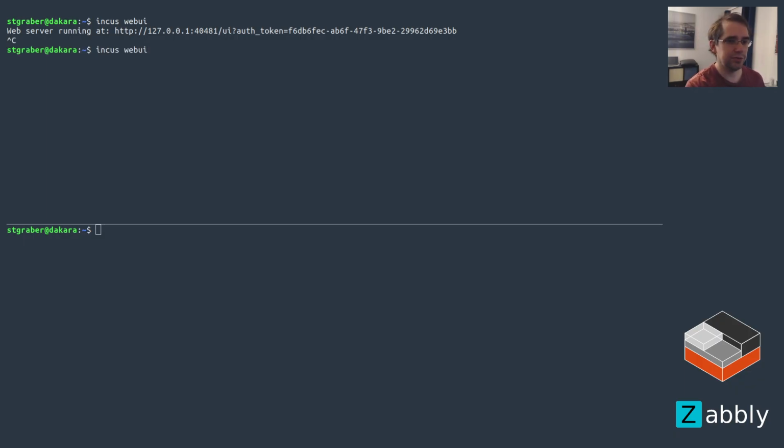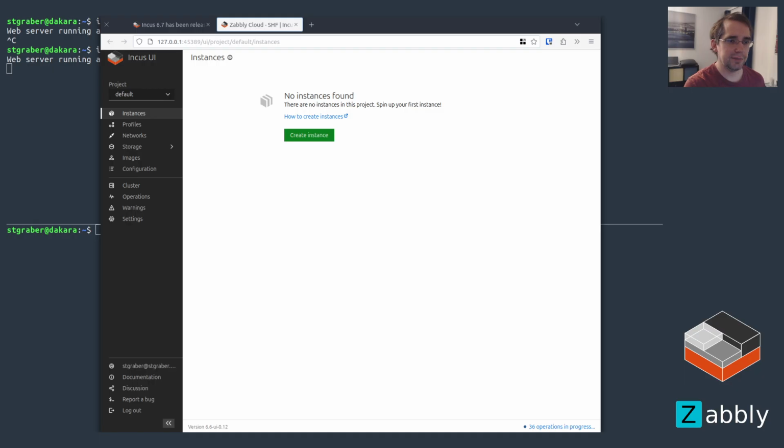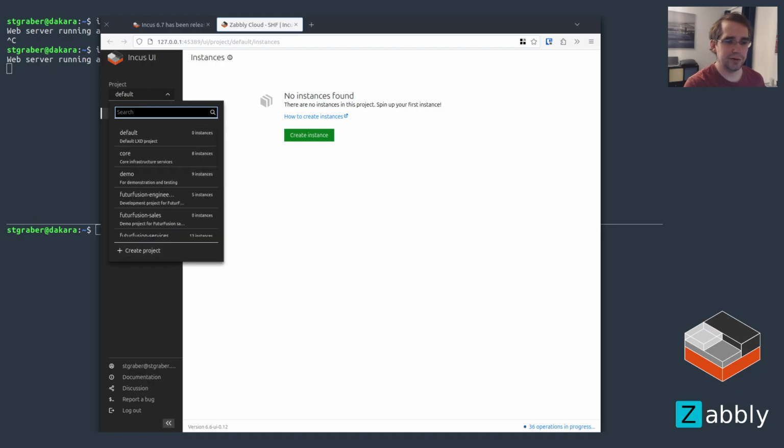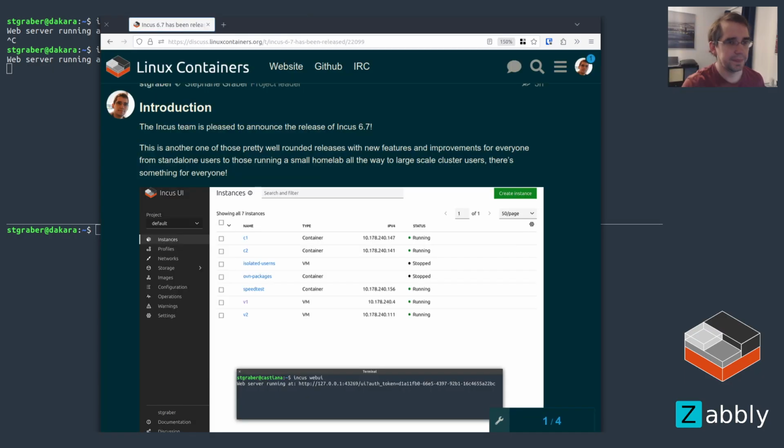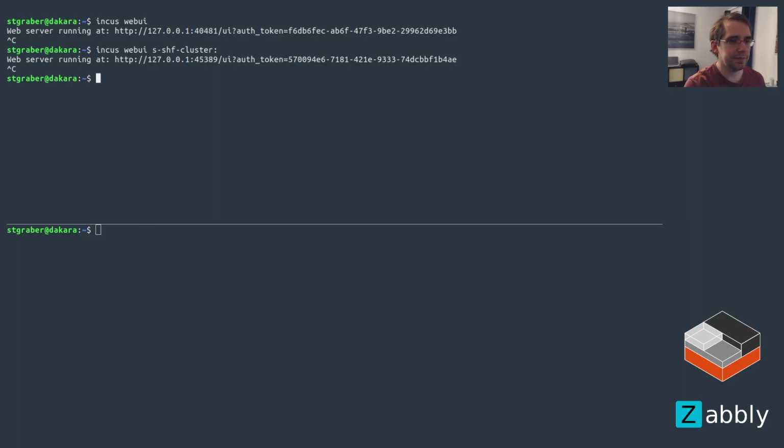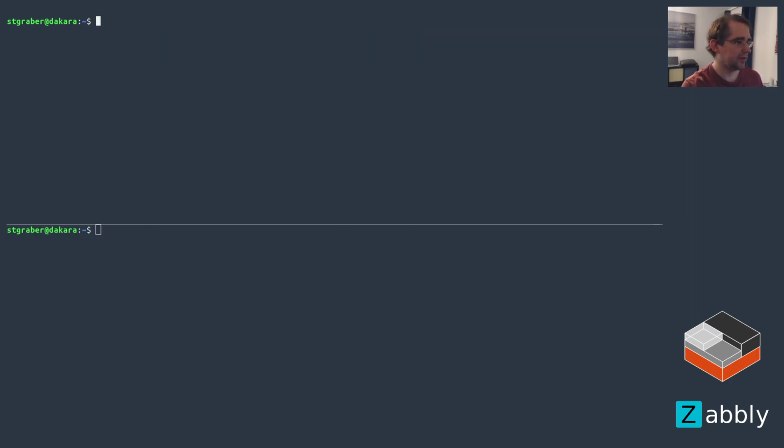So I could do, what can I do, like this one? So you can run a remote and the exact same works, but now I'm actually dealing with a remote cluster instead of my local machine. All right, so that's for the web UI.